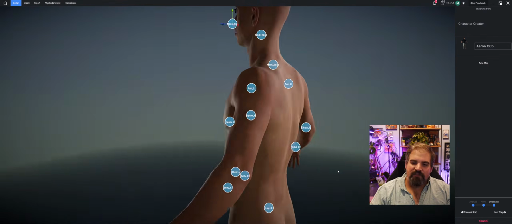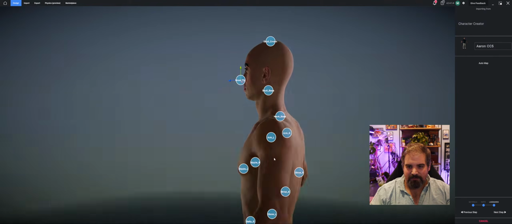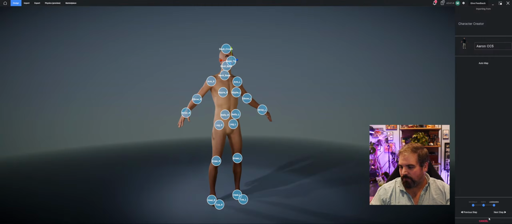So you can see I'm just flipping around the body, double-checking all the other parts. Everything else looks good. Everything else looks in place. So really the only thing I had to fix right there was our nose tip on Voldemort here.